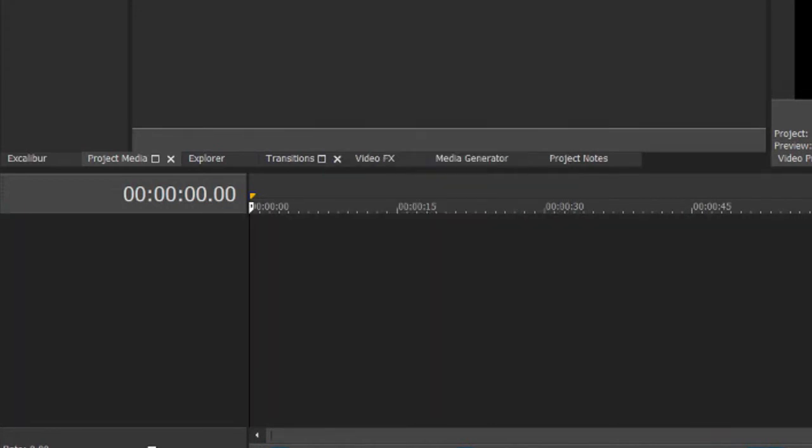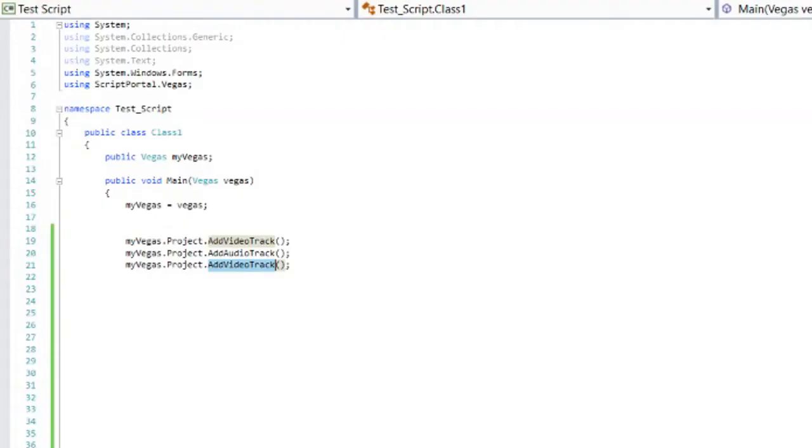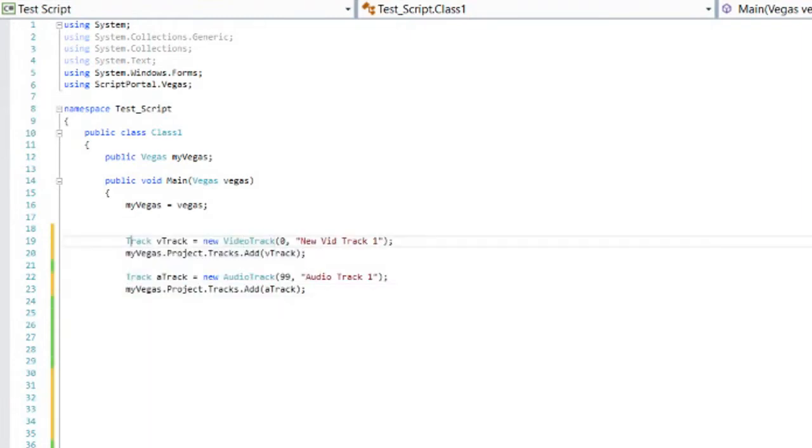We can specify where these tracks are going to be added. So let's go back to our code, get rid of these three lines, and learn how we can specify exactly where to place these and even give them names. So let's look at these two sections. This one is going to specify a track variable called vTrack, and we're going to add a new vid track 1, and we're going to put it at the index 0 position. The index 0 is at the top, so that one will be placed directly at the top of the timeline.